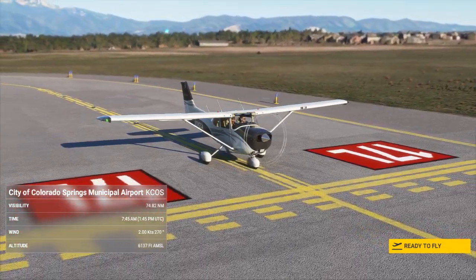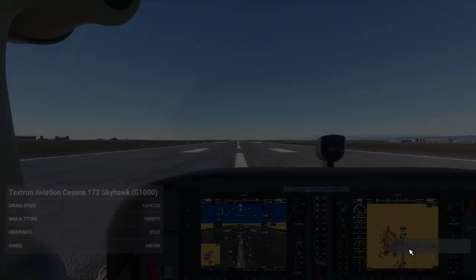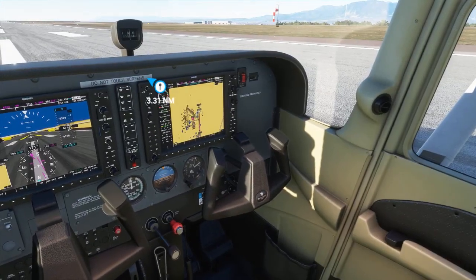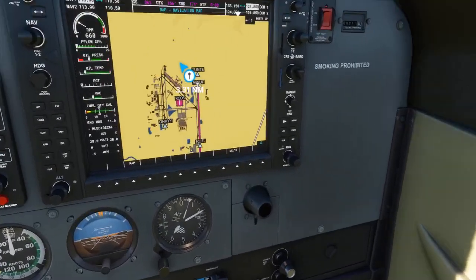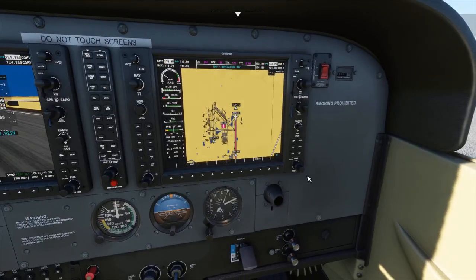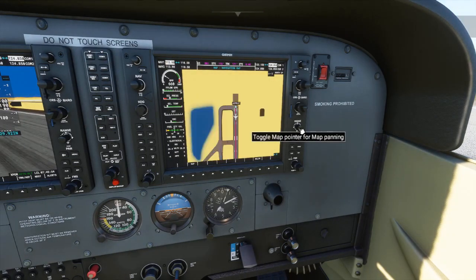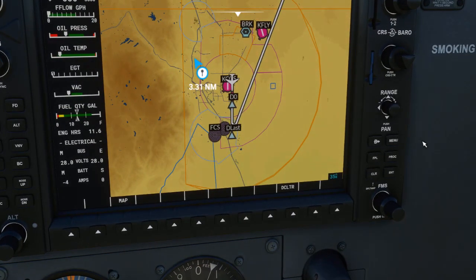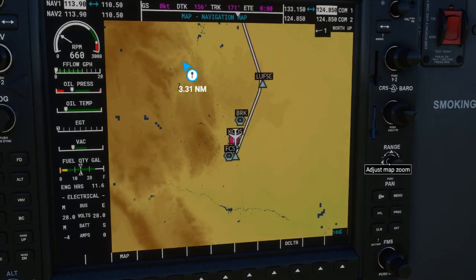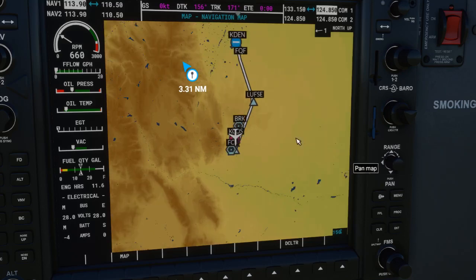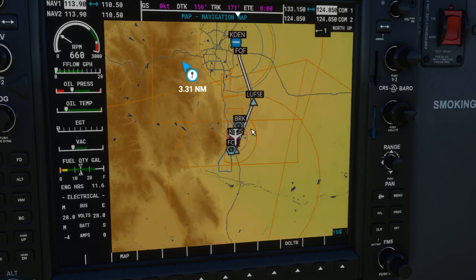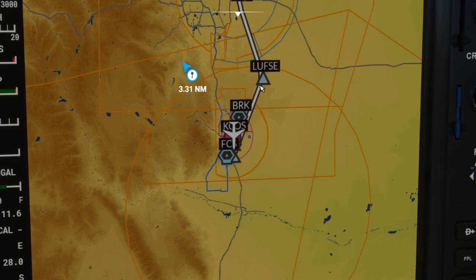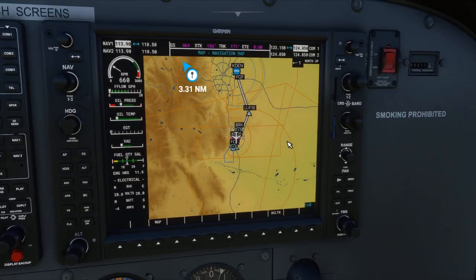All right, so here we are, ready to fly at the city of Colorado Springs. And the flight plan that we've entered out there is now available to us on our GPS. So if we use the range button here and zoom out, we can now see our flight plan. Remember when I said LUFC exists in the simulator? There's LUFC right there. So this is the flight plan it has set us up to. So we can manually fly this, or we can use the autopilot once we get into the air to follow that, which is nice and swanky.